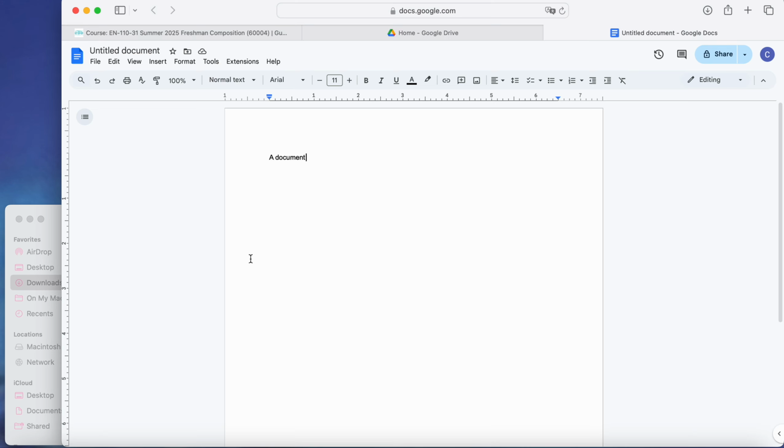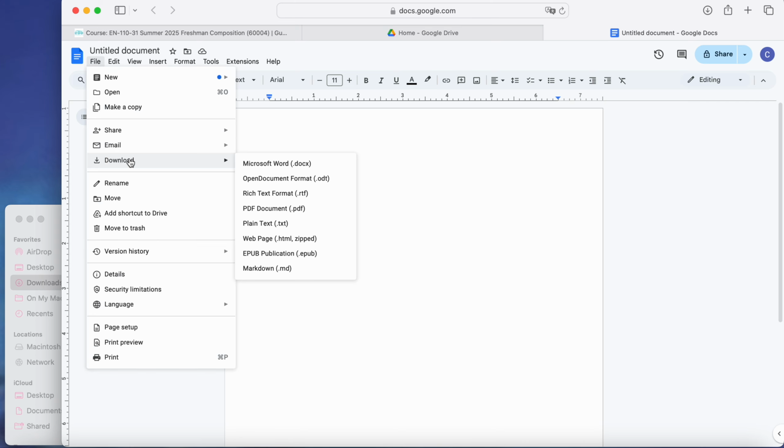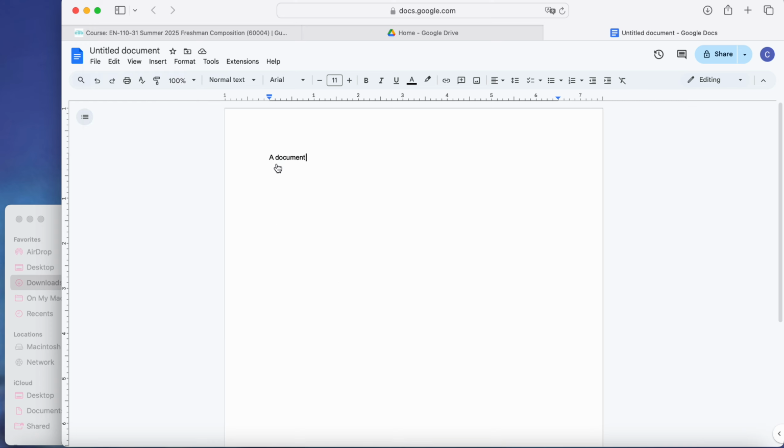So here I have a Google Doc file, open a document. So let's say this is a document I want to upload right onto Moodle. Okay, so all you do is you go to File, you go to Download, and here you have all the formats. So you could do PDF if you ever find the need to do that. For this case, we'll just do Microsoft Word.